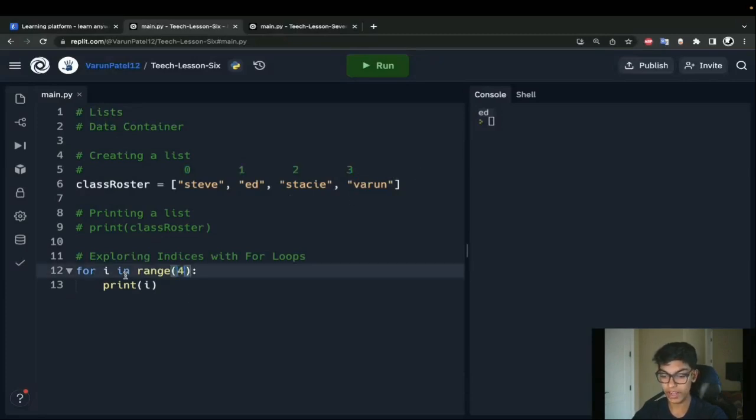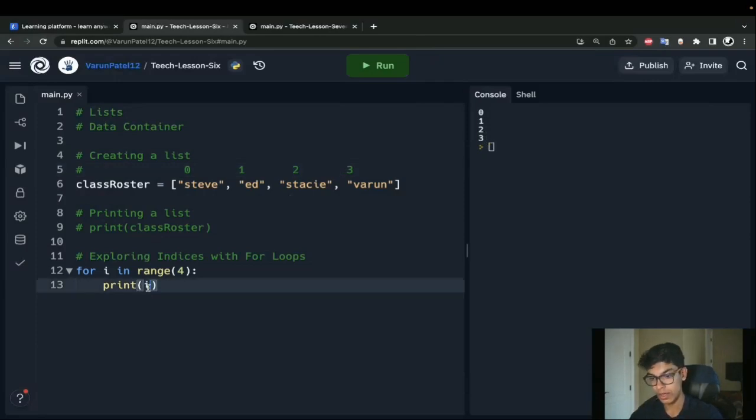I'm going to go for i in range 4. Why? Because that'll give me, when I run it, 0, 1, 2, 3. Just like these indices right here, right? Because if you remember, 4, it goes all the way up to, but not including 4. So that means we'll get 0, 1, 2, 3. Cool. So we have these numbers, right? We're printing out i. Now let's use this to print out these specific items.